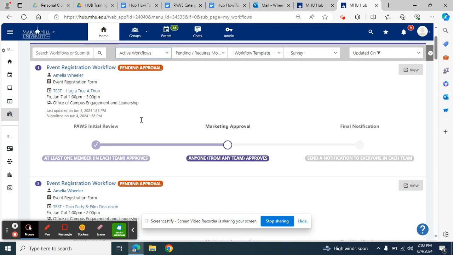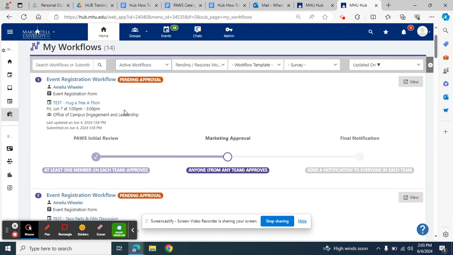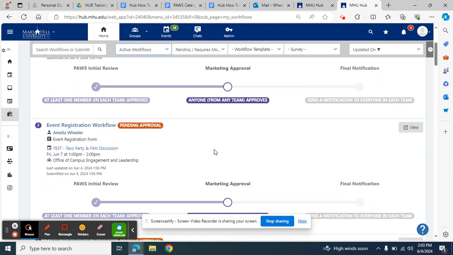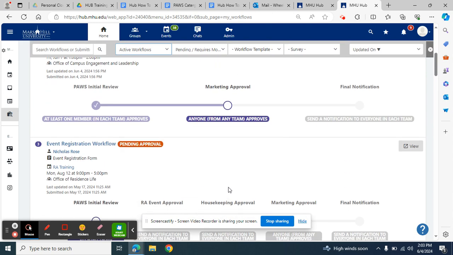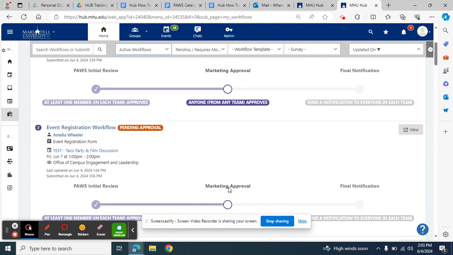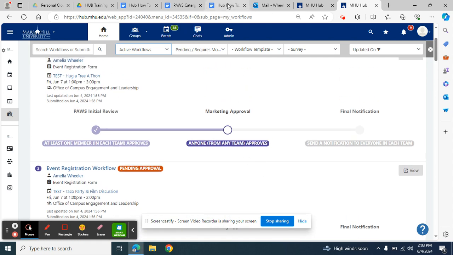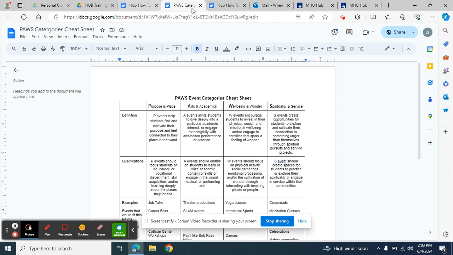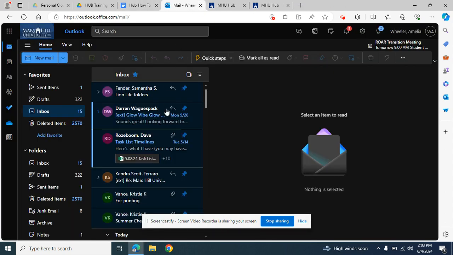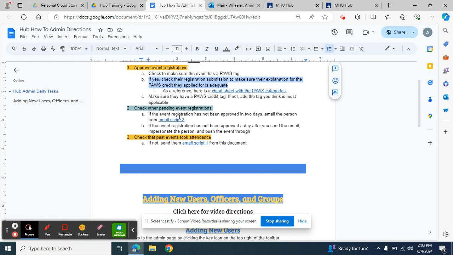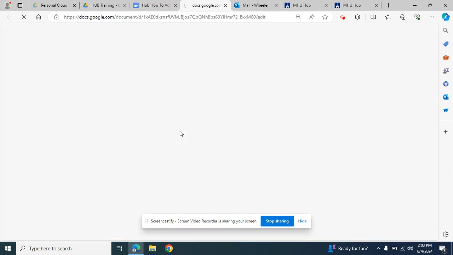And let's see here. So we can see now that these events that we just approved are waiting for marketing to approve them. Let's say that you've been checking this for maybe the last 2 days and marketing still hasn't got to them. After 2 days, let's just exit these. After 2 days, you can email the person who we're waiting to approve this email script.